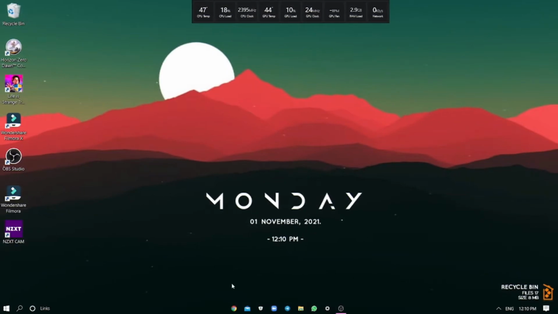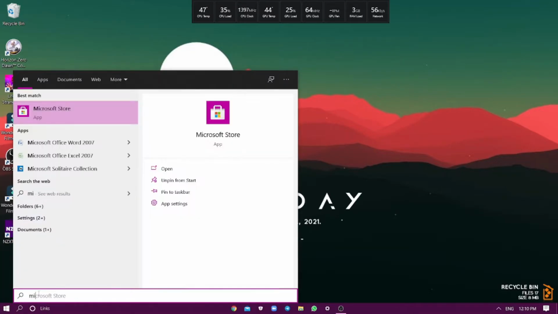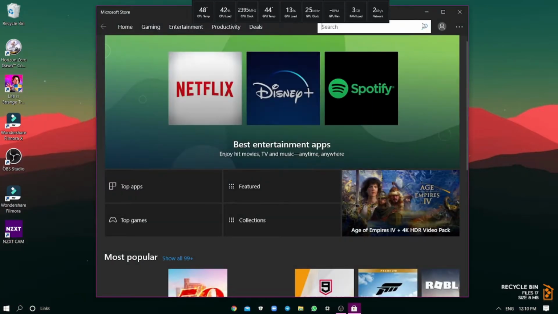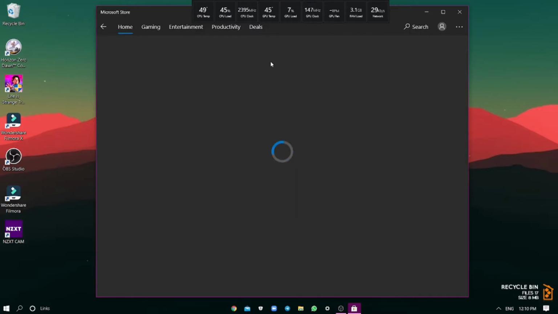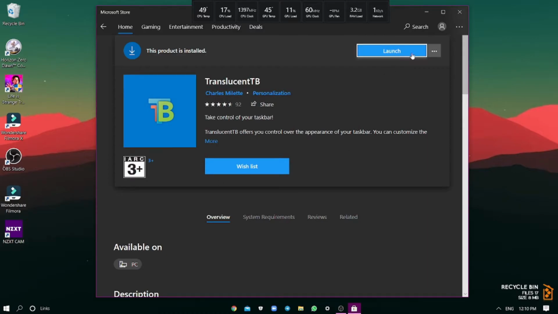Now we will be making our taskbar look clean. This step is very important to make your taskbar look good. For this, go to the Microsoft Store and download Translucent TB. I have already downloaded it, so I am not downloading it again.